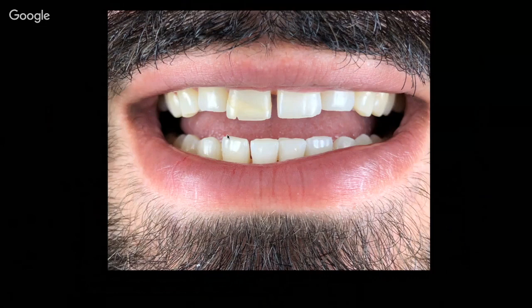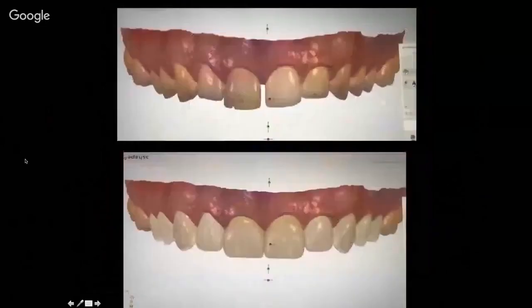And then we asked the lab to add buccally, mainly on the premolars, to open what we call the buccal corridor, and close the gap. And this case was done with the digital workflow, starting with a scan of the actual case. So before any cutting, before anything, we took a scan.